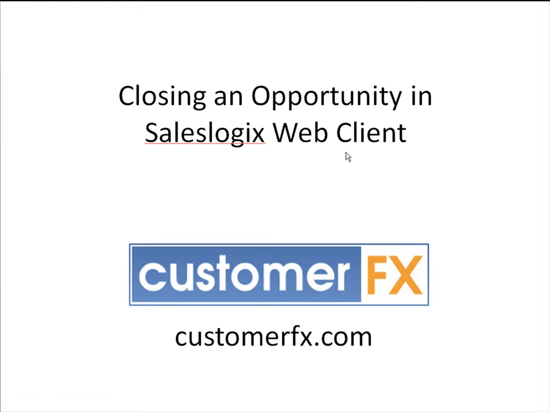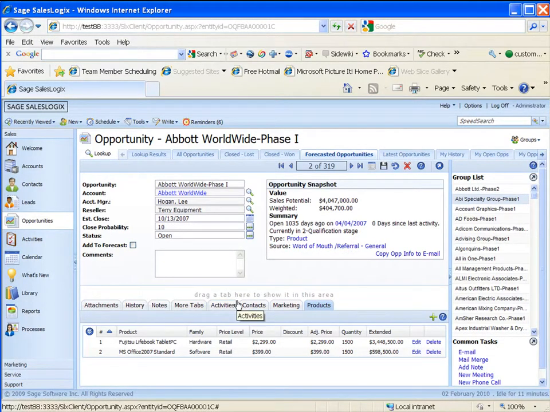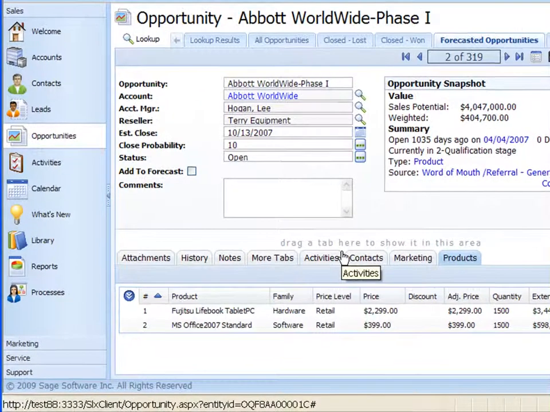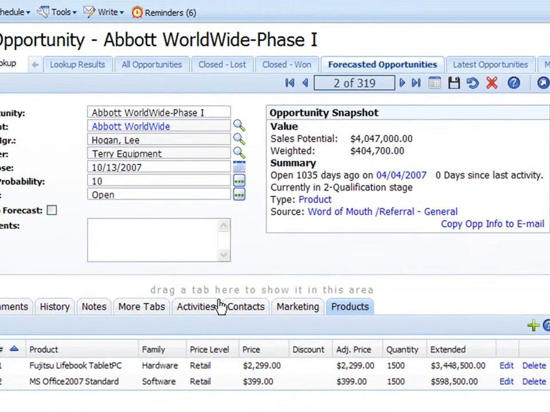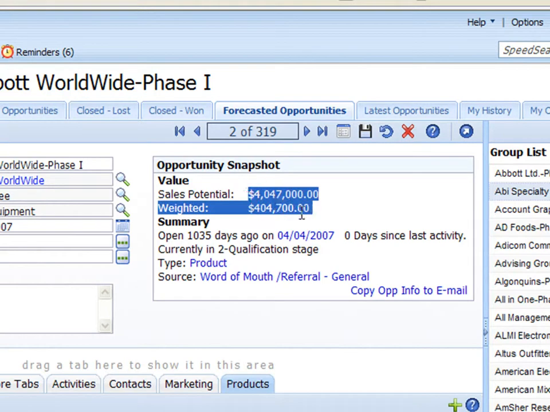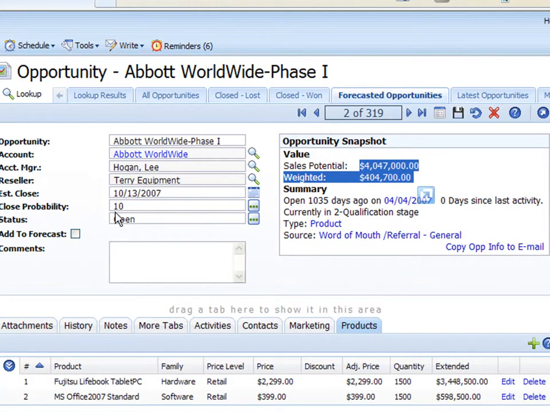My name is Dale Richter, and this afternoon we're going to be talking about closing an opportunity in the SalesLogix web client. Here I've opened my web client, and we're currently looking at an opportunity for Abbott Worldwide Phase 1. We're looking at the detail view right now. And you'll see over on the right hand side we have our snapshot where it shows our value, our sales potential, and our weighted value. Remember that the weighted value comes from the probability times the sales potential, giving us a weighted value.